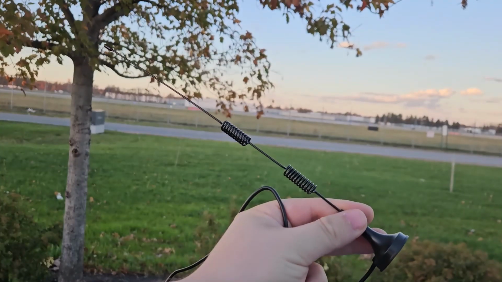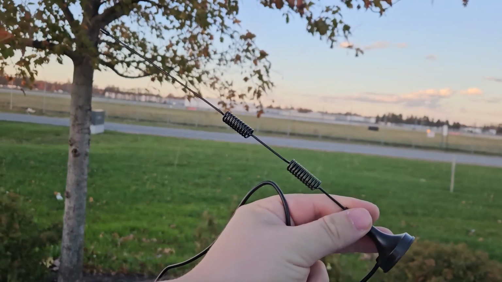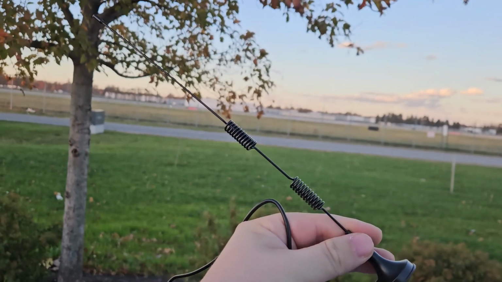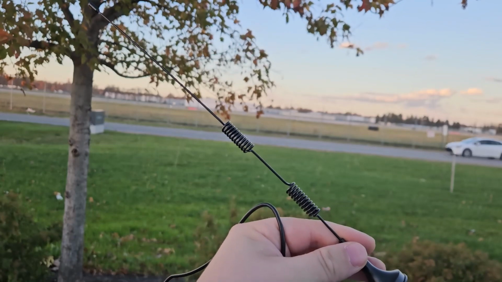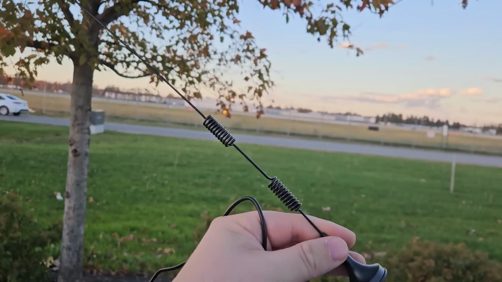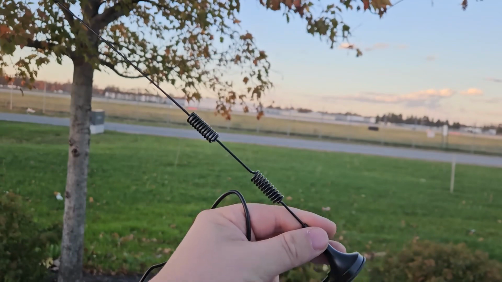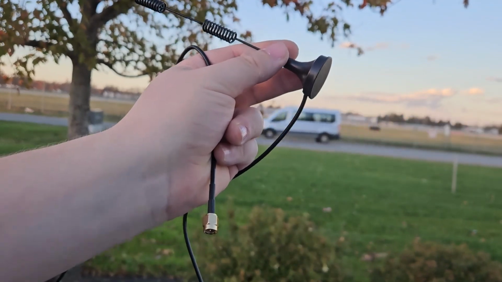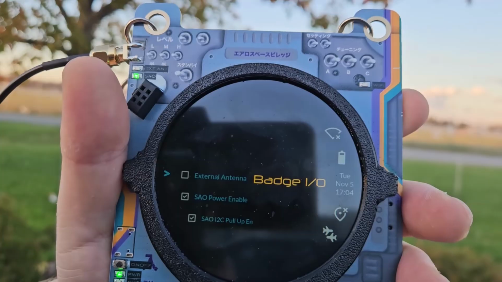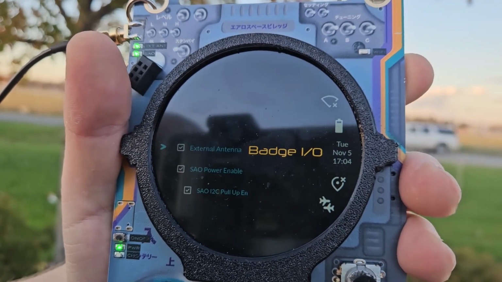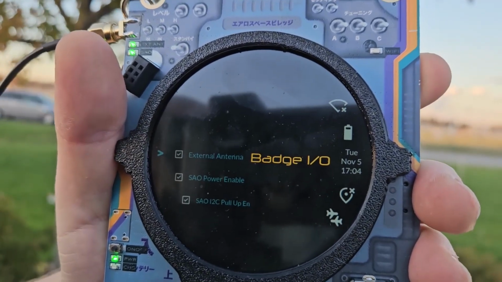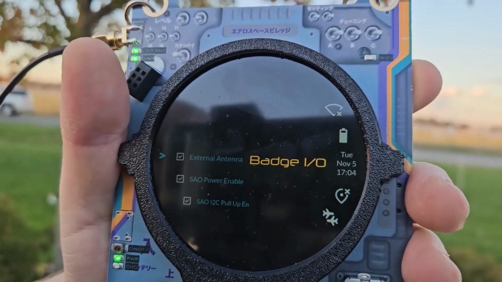And here we have a little $10 ADSB antenna. This is a dual frequency antenna for both 978 megahertz as well as 1090 megahertz. But obviously, since the badge can only do 1090, that's all we're going to need it for with a regular SMA connector. We do need to go into the badge I/O options and enable external ADSB antenna so that it will be able to work with this.